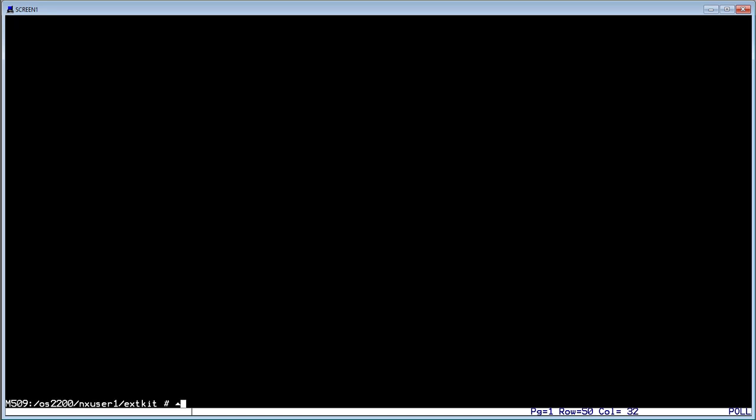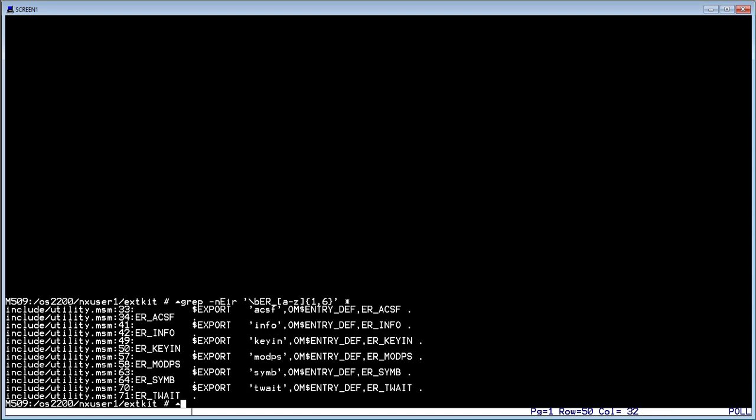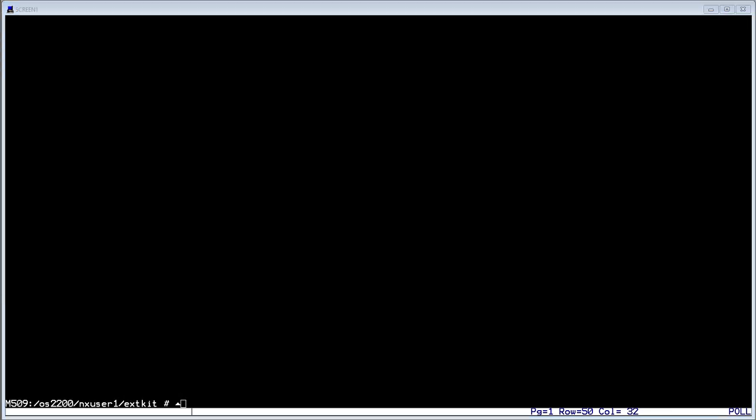Here's a pattern that's a bit more complex. Search for the string starting with ER_ that has between 1 and 6 alphabetic characters following it. With the Extension Kit, both developers and system administrators can use regular expressions for powerful search and replace operations to quickly make changes across large numbers of files.